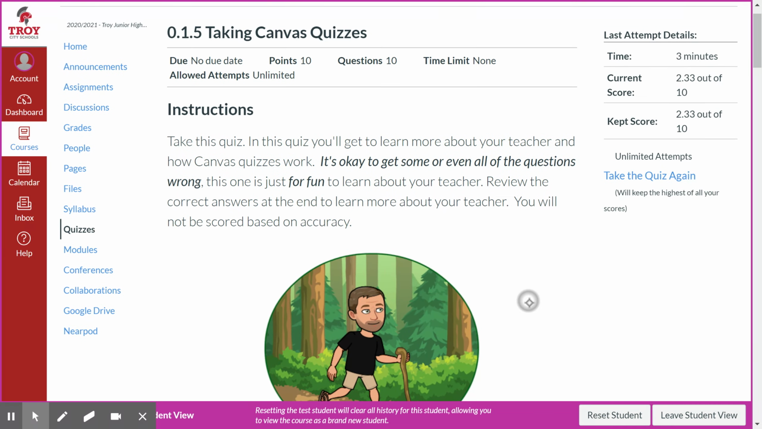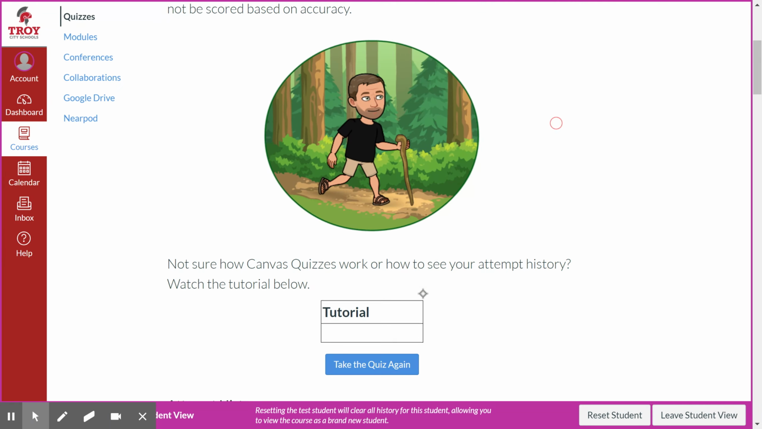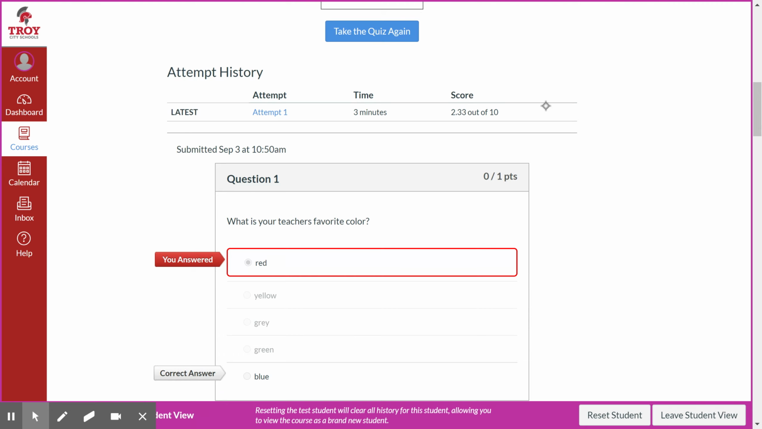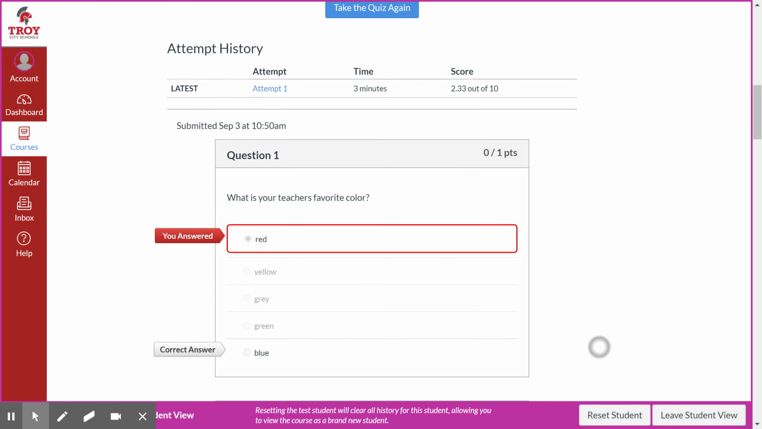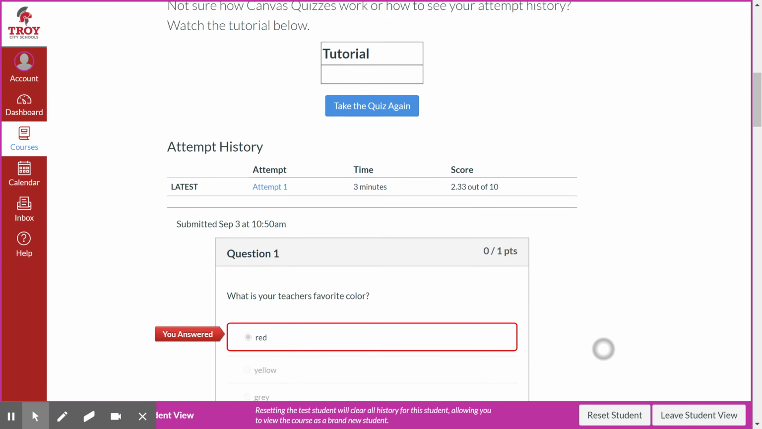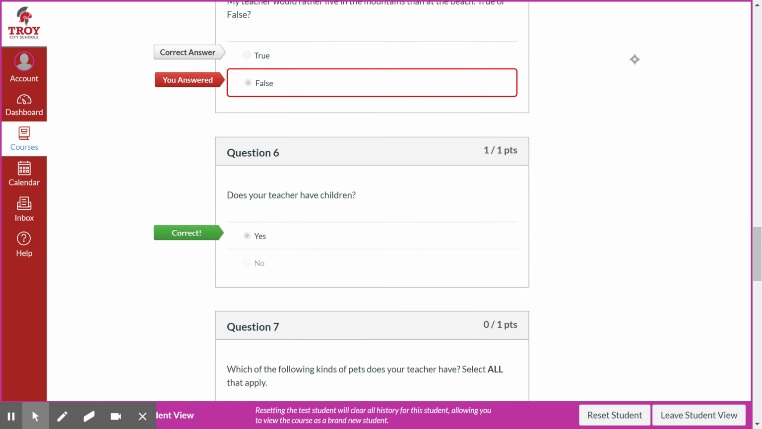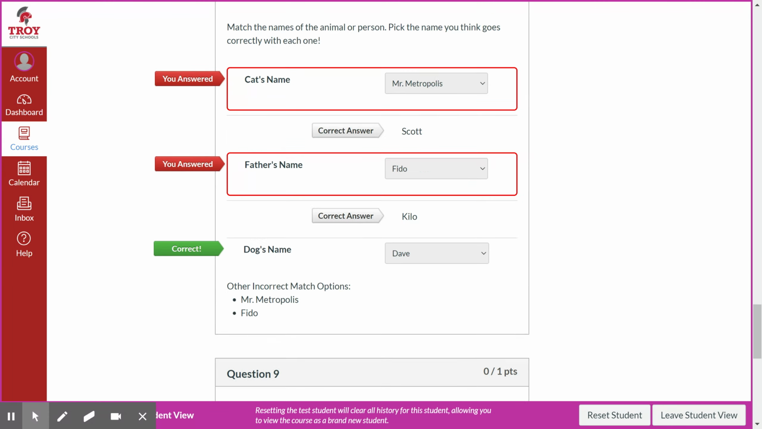Once we click submit quiz, it gives us our attempt history up here. It took us 3 minutes to answer the quiz. 2.33 out of 10 questions. So here for an example, question number one, what's your teacher's favorite color? It's going to give us our answer and it's going to show us it's wrong. And then it's going to show us the correct answer. So you can go through with each of the questions and see what you got right, what you got wrong.